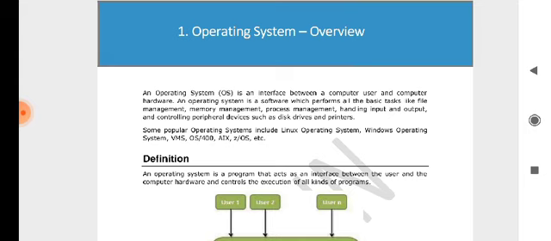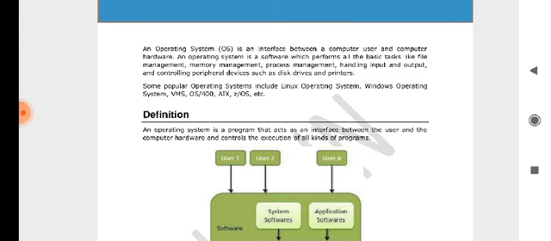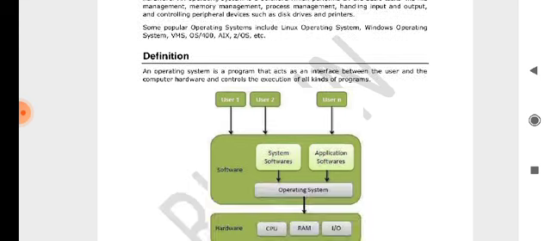It performs basic tasks like file management, memory management, process management, handling input and output, and controlling peripheral devices such as disk devices and printers. Some examples are Windows, VMS, OS/400, AIX, z/OS, etc. Its formal definition: an operating system is a program that acts as an interface between the user and the computer hardware and controls the execution of all kinds of programs.